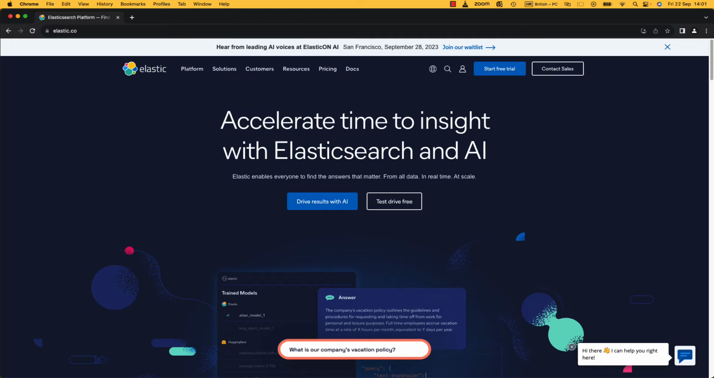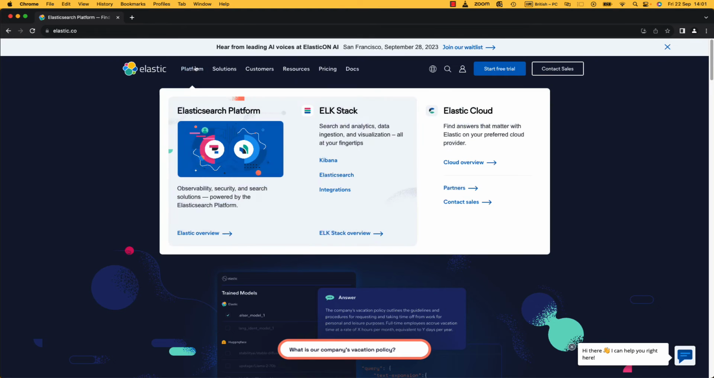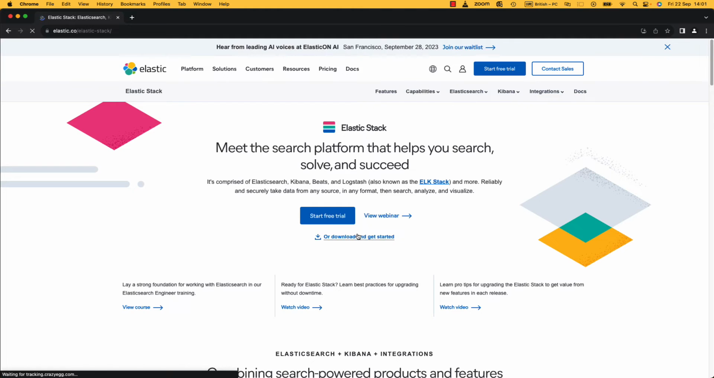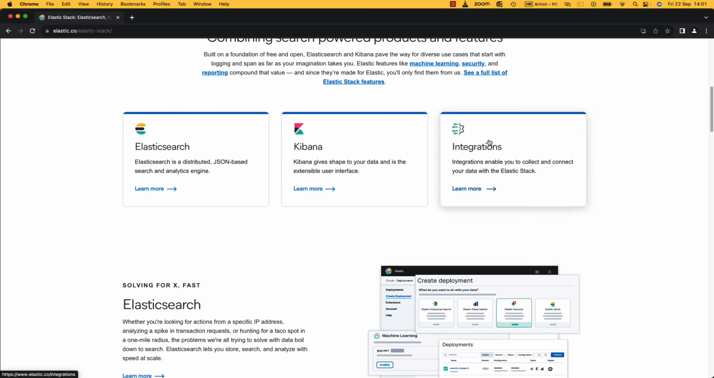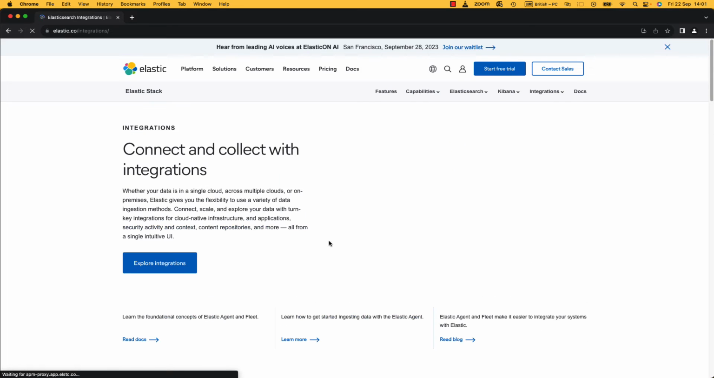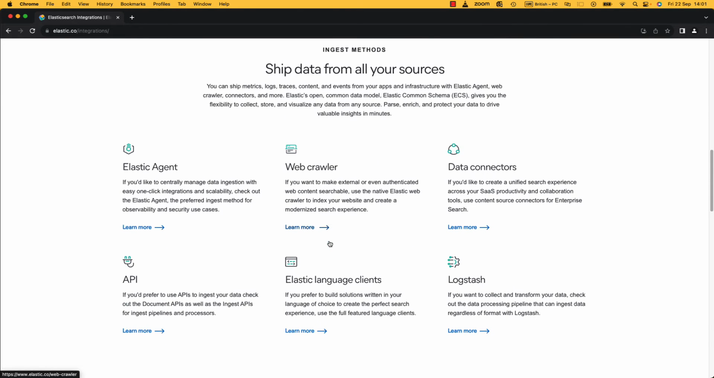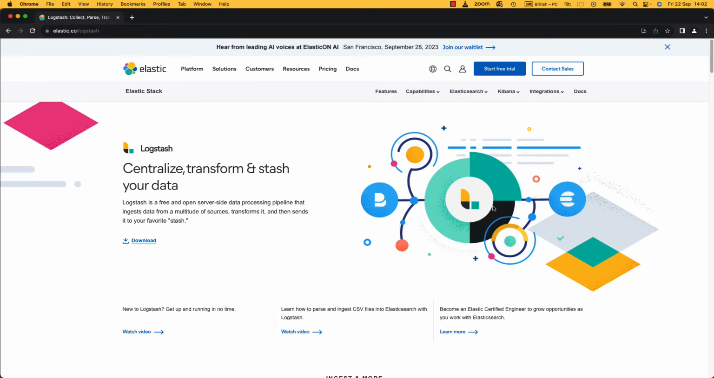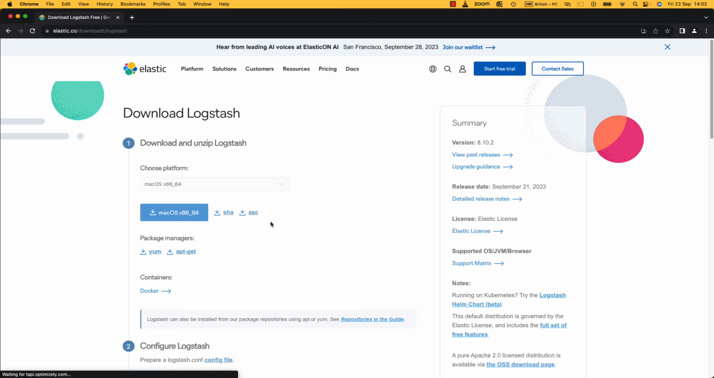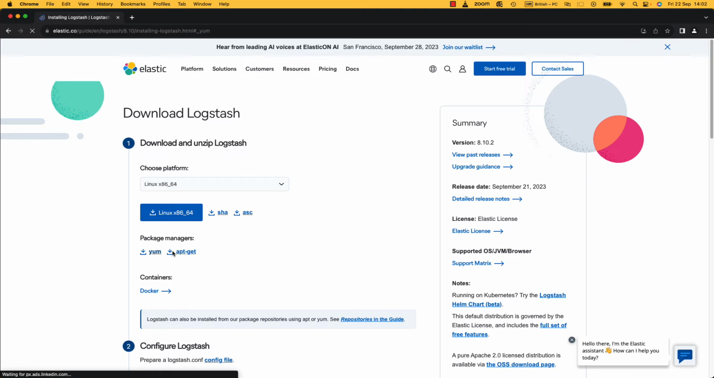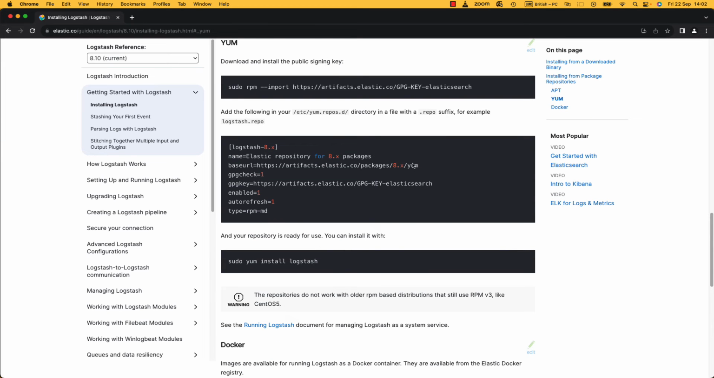As with all of the other Elastic products, you can go straight to their website and go to platform, go to ELK Stack overview, keep scrolling down. Let's look in integrations. And as we scroll down through integrations, we'll see a couple of things here. The Elastic Agent, a web crawler, and Logstash right here. So we can click on Learn More, and then we can click on download. Again, pick your operating system and click on Yum. And here are the instructions for installing it.